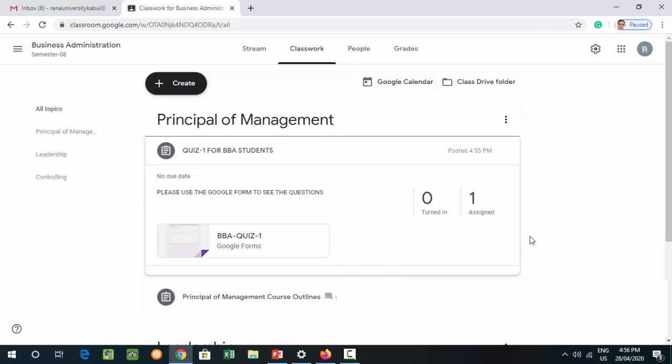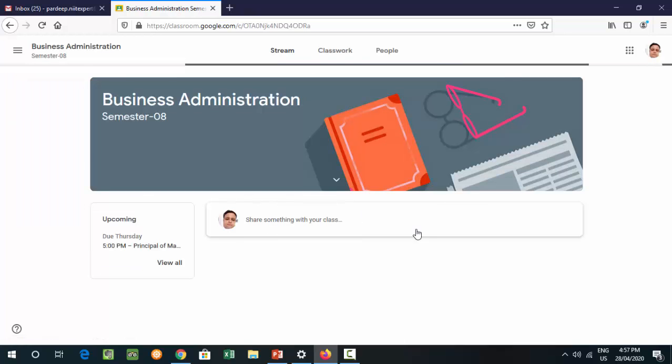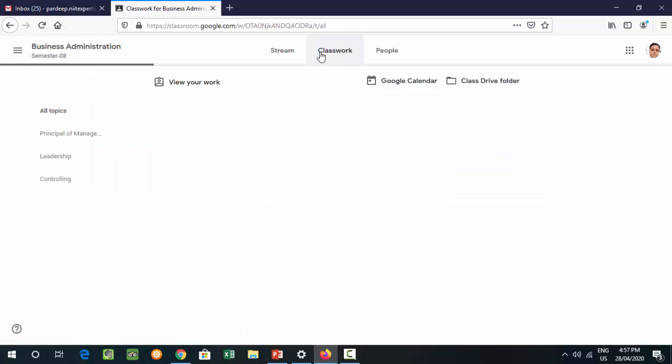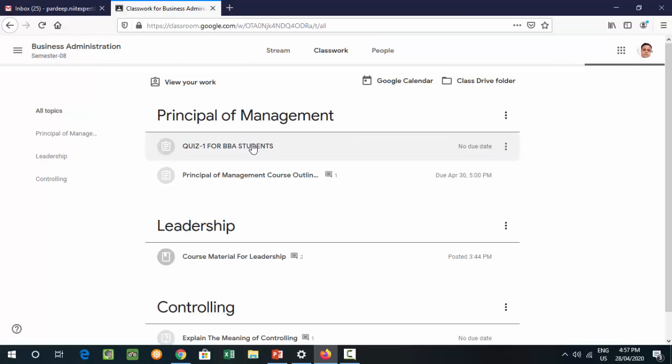Now we come to the student panel. So simply I click on the business administration class which I am studying from my teacher, and when we open the class, you can see in the classwork they have received a quiz, or in the stream also the information is coming that your teacher has sent you one particular quiz. So if you want to see the quiz, go to the classwork, and simply you will get this question, and under principles of management we have a quiz for the BBA students. So I will click on this particular quiz.